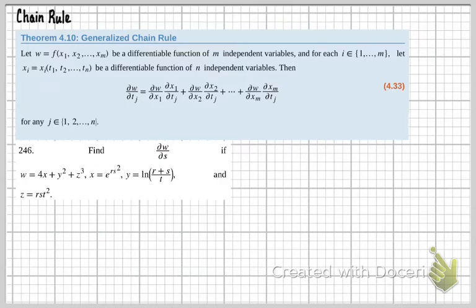It says find dw ds if w equals some function of xyz, and x equals some function of rst, and y equals some function of rst, and z equals some function of rst. So the xyz has three independent variables, and the w also has three independent variables. So that's a big mess if you think about it in that way. So let's just take a look at this breakdown.